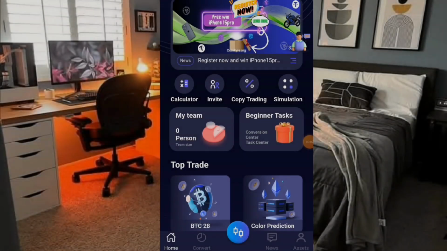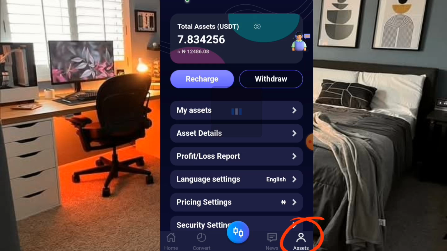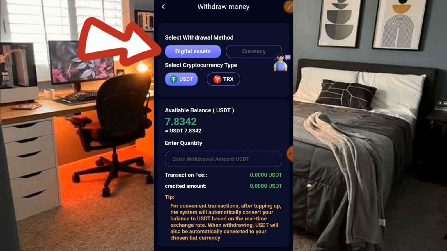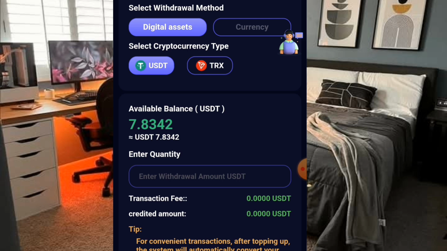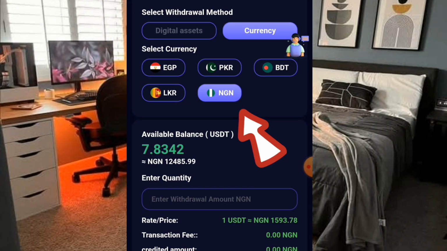To make a withdrawal on Coinryze, you simply come to this button right here where it says Assets and then tap on Withdraw. Digital asset is your USDT, your TRX, in case you want to withdraw to your crypto wallet. The currency here is your fiat, in case you want to withdraw to your local bank account. And I want to withdraw to my bank account, so I'll be choosing the fiat option. So I tap on currency. And right here, you see the different currencies. So I'm going to tap in on NGN.